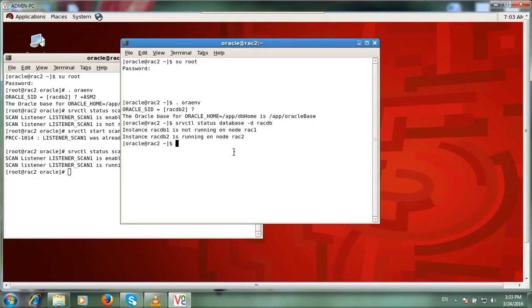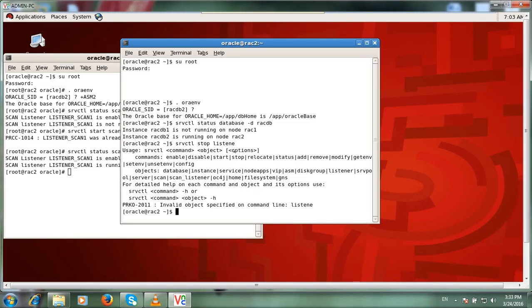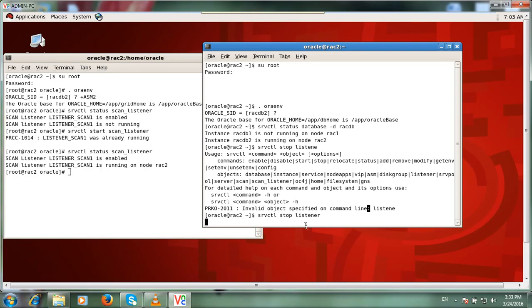For example, I can stop the listener, and also I can stop the listener. So I have stopped the local listener of the database from the server control utility. So you will use the server control utility for starting and stopping the listener, database, nodes, and instances.